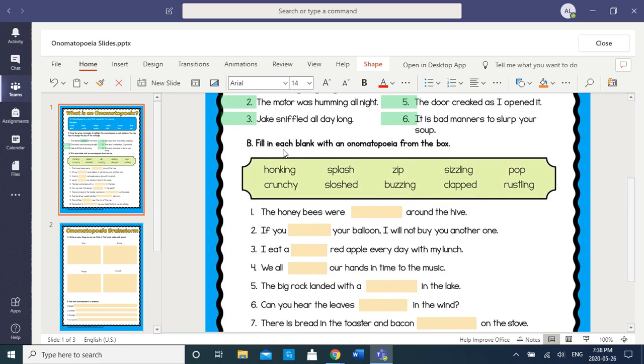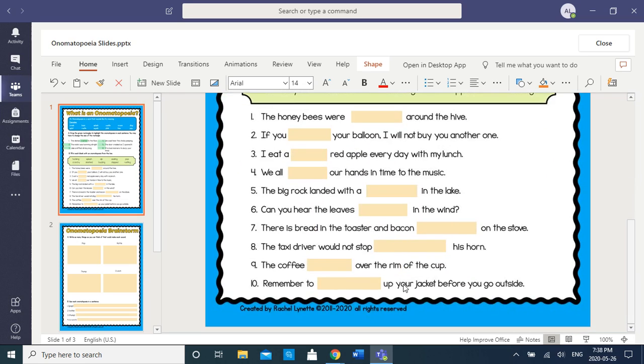The next exercise is to fill in each blank with an onomatopoeia from each box. So you can come up with your own if you'd like, or you can choose a word from here to complete the sentences. And then once you are done that, there is a second page.